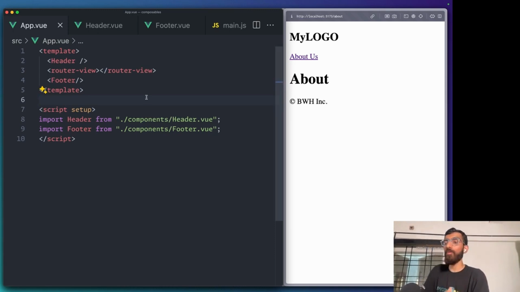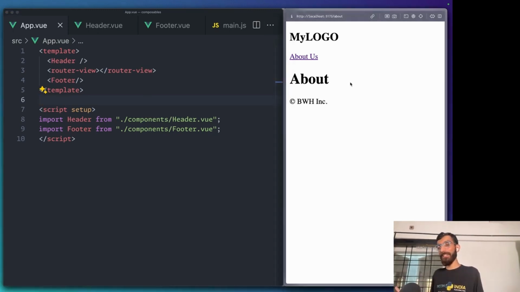So what is the router doing? It is just managing the URL part and updating the DOM accordingly. In essence, that is what is happening.